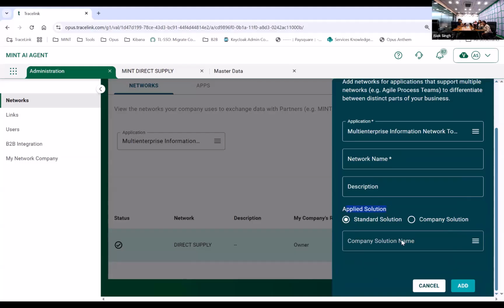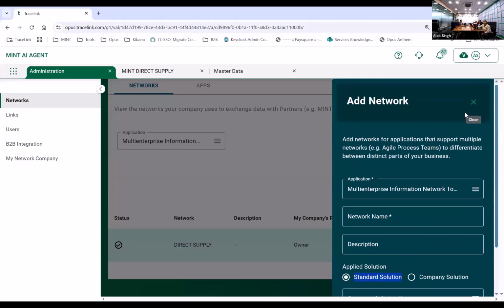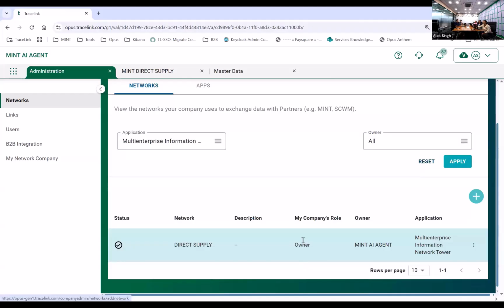The applied solution always would be the standard solution when you are creating the process network. The other option is to enable a company solution, but we'll talk about that later. For all the process networks that we will be creating now, our solution by default will be the standard solution. So we'll keep this option as it is, and then we will click on Add. Please only click on Add if you do not have a process network already in your company where your company's role is owner of the process network.